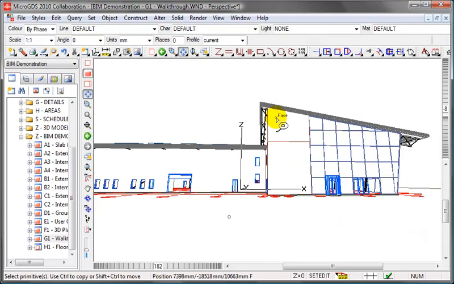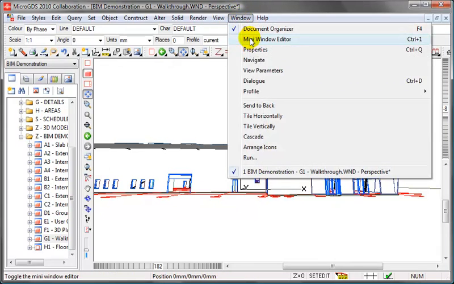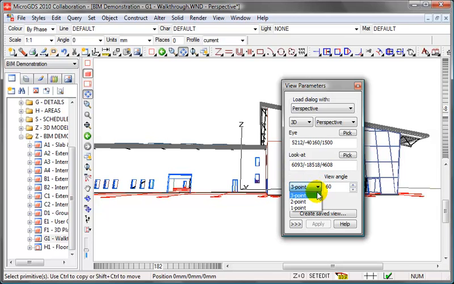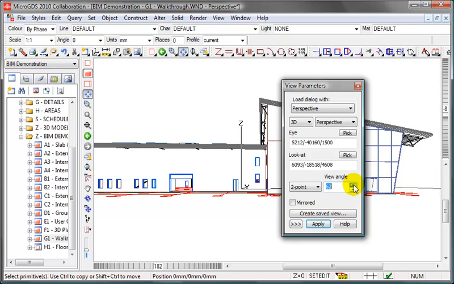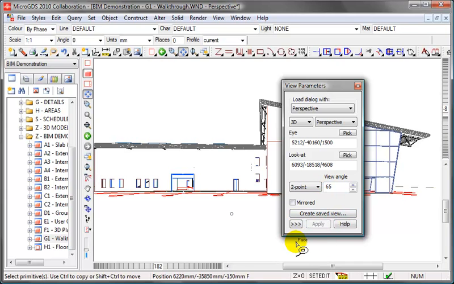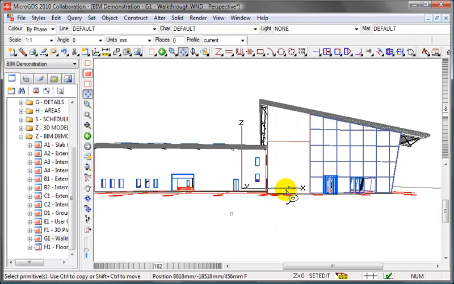And this is a case where the 2-point perspective may give us a better result, so you can again go to our view parameters, let's switch that to 2-point and apply that. And if you want to increase the view angle just by a few degrees, let's say 65, or you can type in the value, click on apply, and we've now got a slightly different viewpoint. And you can use your tools here to fine tune that.